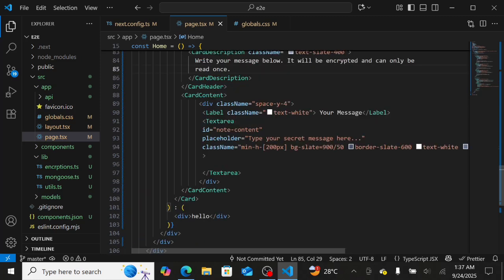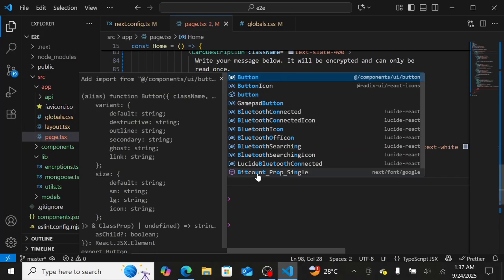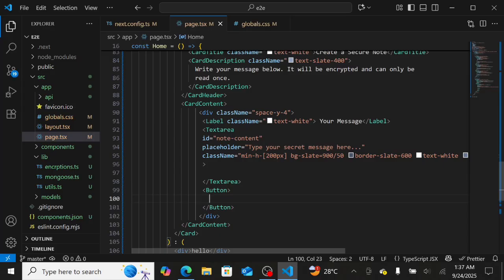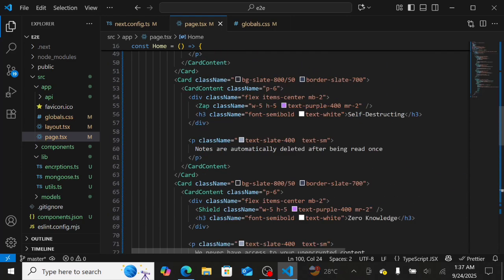Now we have the text area. I need to add only one thing, the button. I think I need to take the button from the UI component. The button is here. Let's add it. What I need to add here is one more loading state. If creating is true, then show creating secure node, otherwise just show a loader. Let's do it.